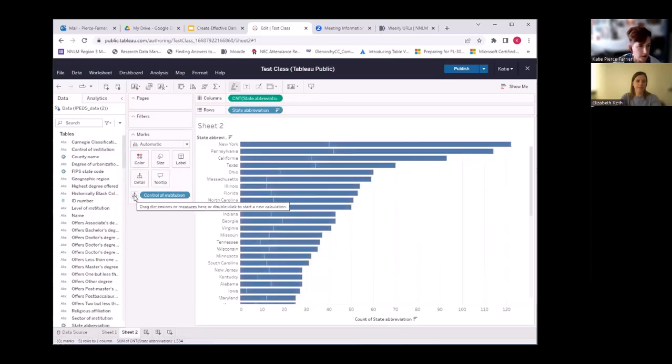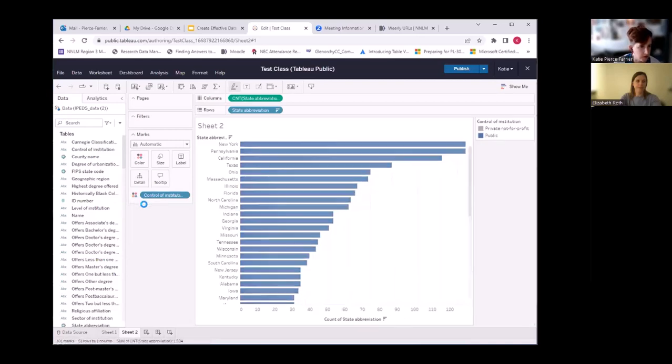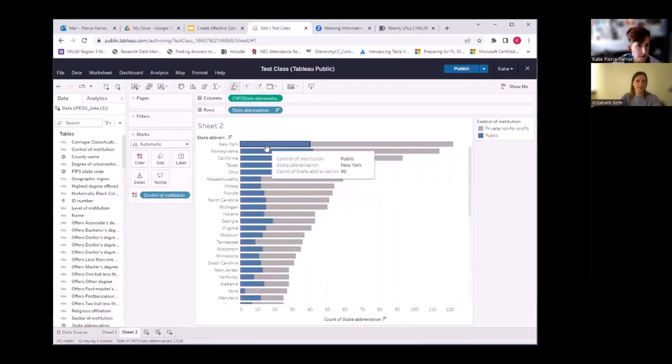And again, we'll click on the little tree thing next to it, and we're going to change this to color. So now we have blue. There's 40 public schools in New York, and there's 82 private schools in New York. So this information is separated out for us in a stacked bar chart, so that way it's easier to see, and we can interact with that information a little bit more.